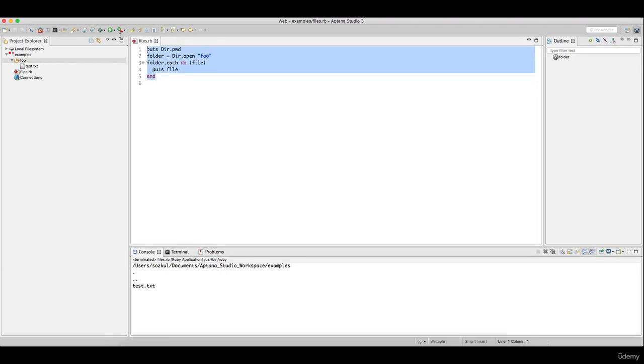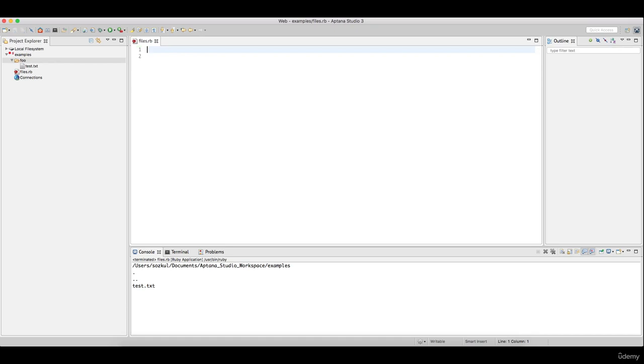Now we can specify a directory as a parameter for the entries method. Dir.entries /usr/bin, and let's print it. The usr bin is a standard directory on Unix-like operating systems that contain most of the executable files. So let's run it, and all the files show as an array.